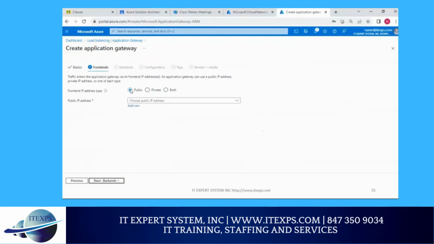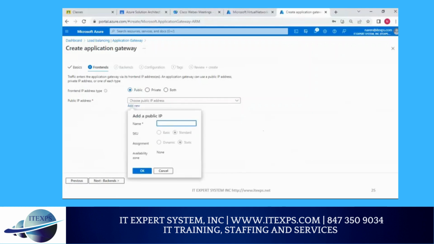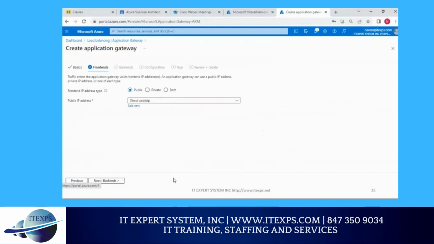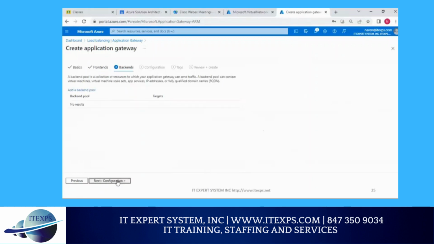And then you can have public, private, or both. Okay, so just to answer Viral's question, you can make your application gateway also private if you wanted to. If you want it to be public, then you need to create a public IP address for this. So let's say if it was a web front end, I'll just say web front end PIP. It will create a public IP through which my users will be connected to this load balancer. And then same in backends.